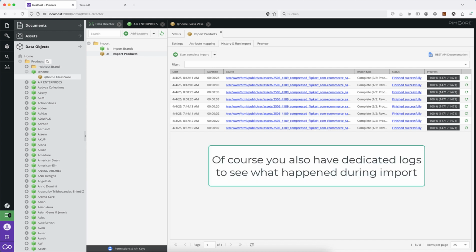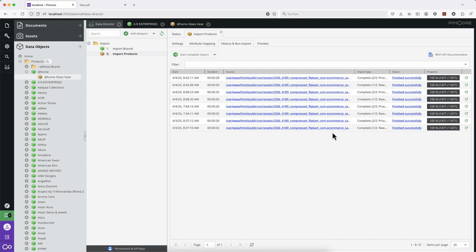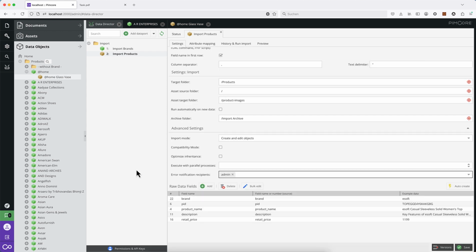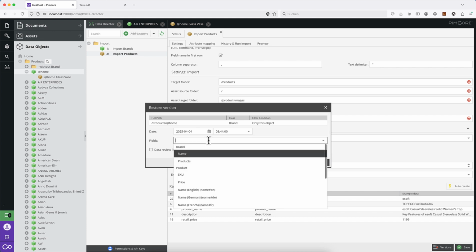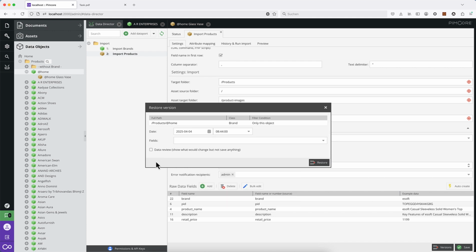And of course we have monitoring and alerting. So if any error occurs during imports, you will automatically see it here in the history panel, but you will also get alerted via email. And now there is this new feature of restoring versions, which fills the gap if an error occurred during an import. So now you can also restore versions, and not only versions, but also single fields of versions. And this makes a complete picture of all the different aspects of imports.